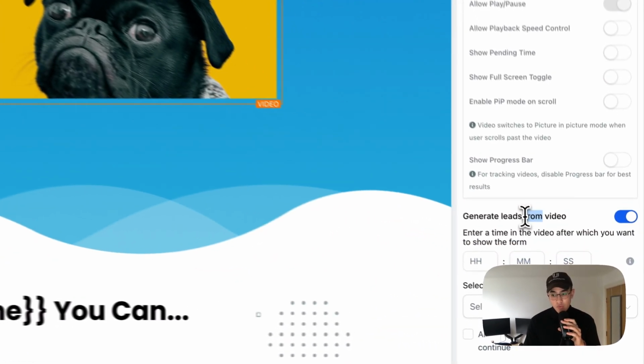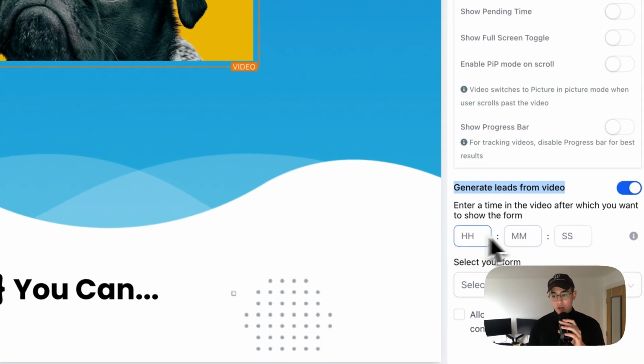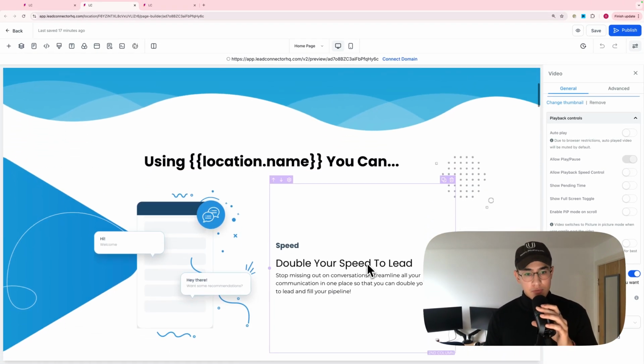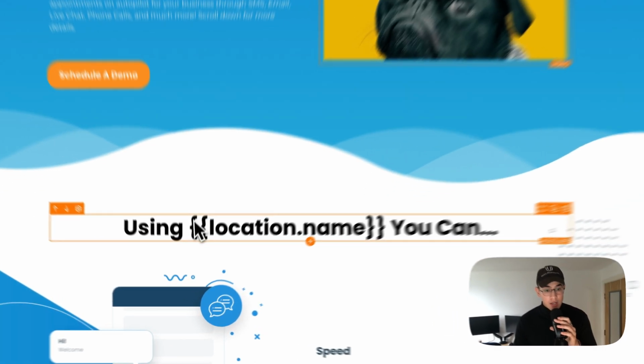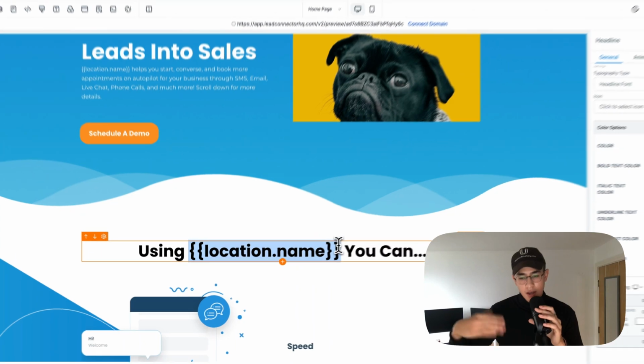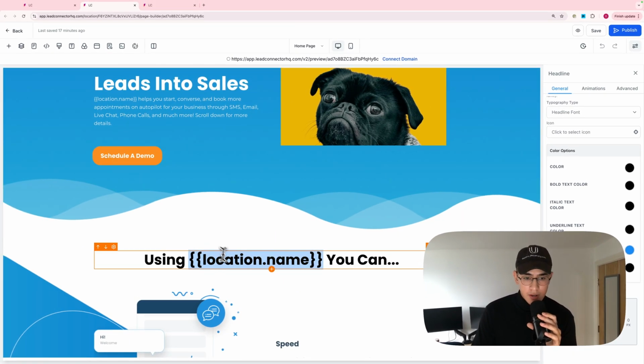You can generate leads from this. So after a certain amount of watch time, you have a form that asks for people's information over here. You can customize it specifically. So once you fill out this information on the back end, which I can go to in a bit, if I fill in my location name as Orion's business, this will pre-populate over here.